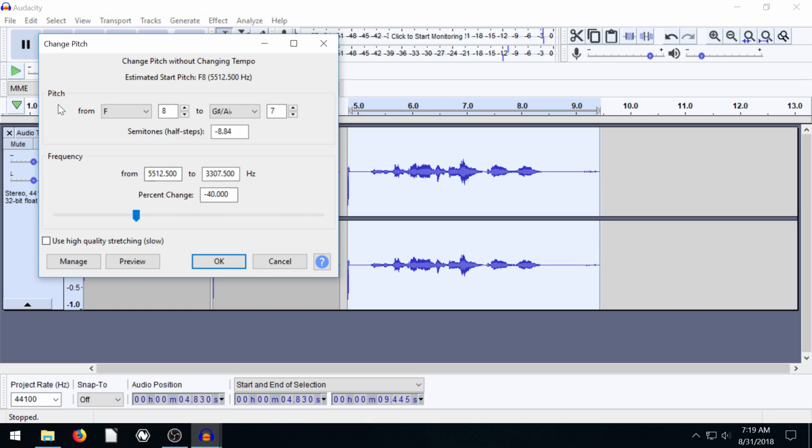So it's saying right now, I don't know if this auto detects, I'm not actually exactly sure, but this is saying change it from F. So if any note, basically if there's anything that was an F will get changed down to a G sharp or A flat, if you understand music. And so it's going down 8.84 semitones.